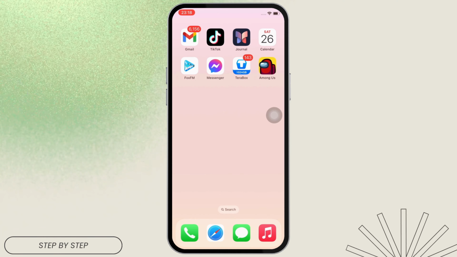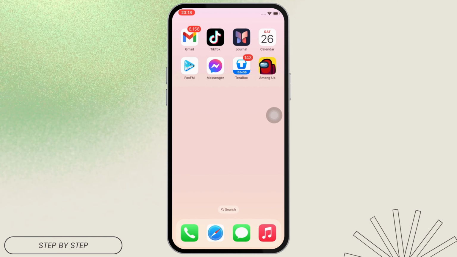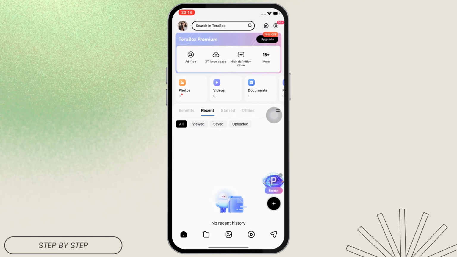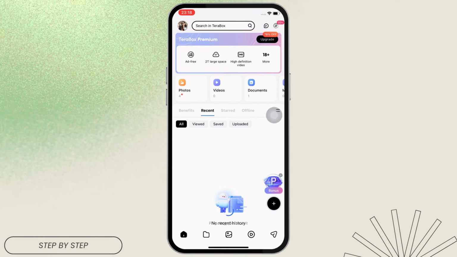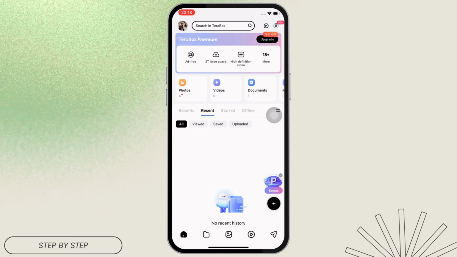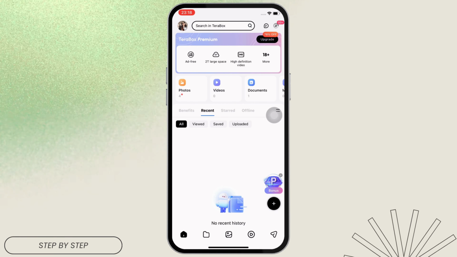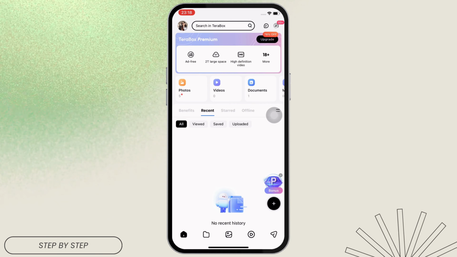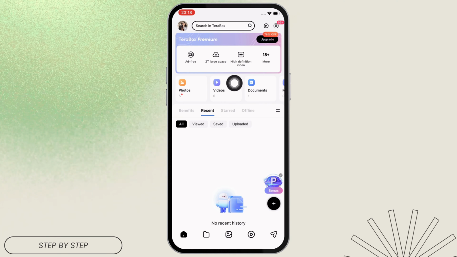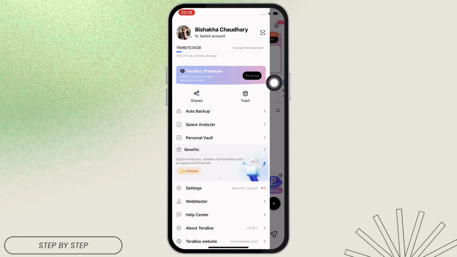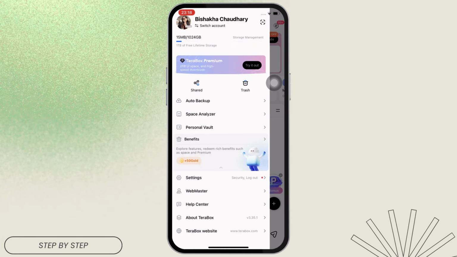Now let's get right into the tutorial. Firstly, make sure you are using an updated version of the Terabox application, and now go ahead and launch the Terabox application on your device. Once launched, make sure you are signed in and further tap on your profile icon on the top left corner of your screen. Further, look for an option related to subscriptions or billing.